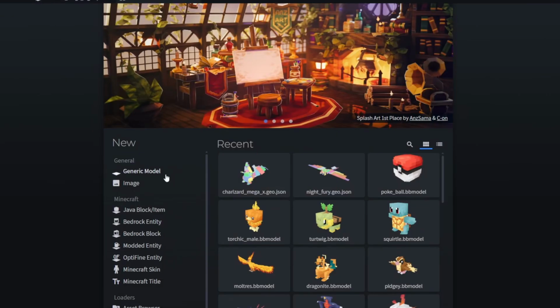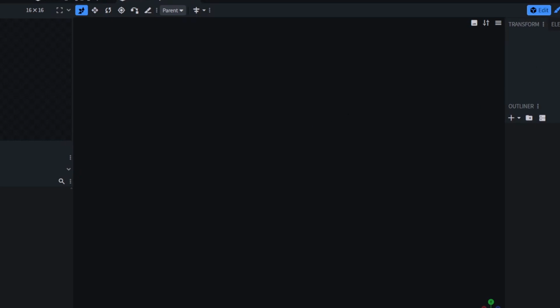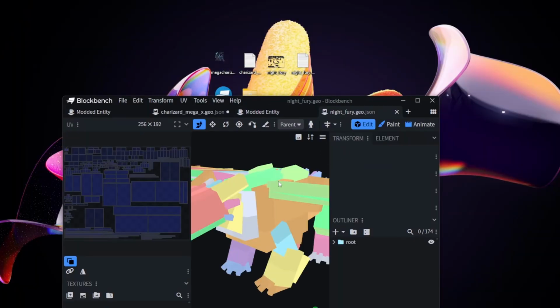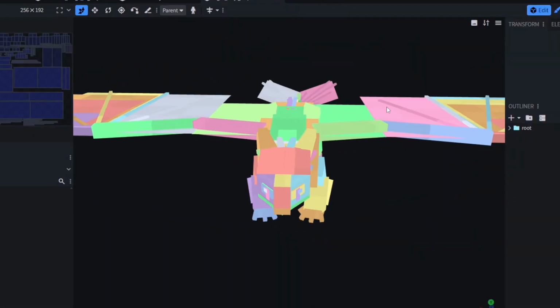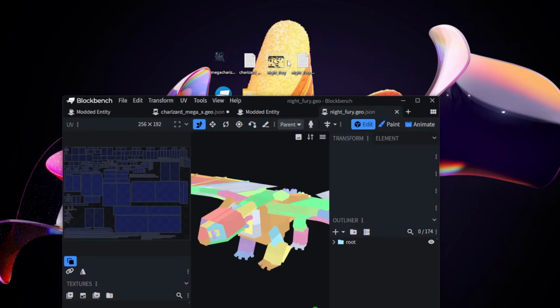But I'm going to show you and prove to y'all that this is for any file. So let's do that again. Let's open the modded entity. Let's throw in the Night Fury, and again, look at this thing. It is just completely plain. That is why we need the texture pack. I'm just trying to make this so clear.